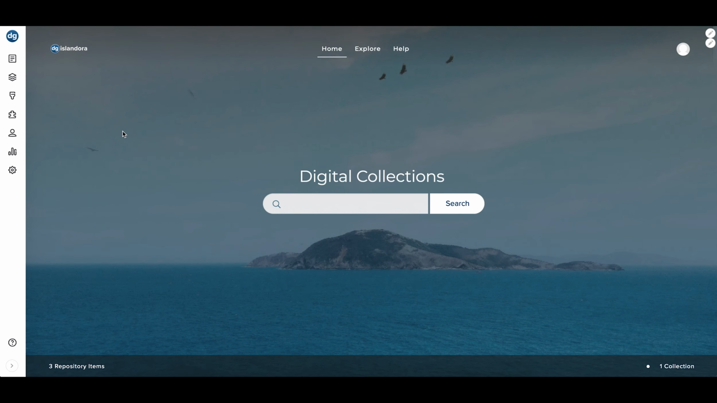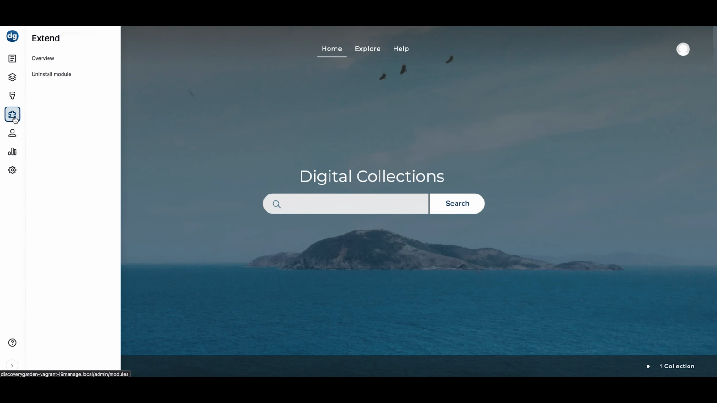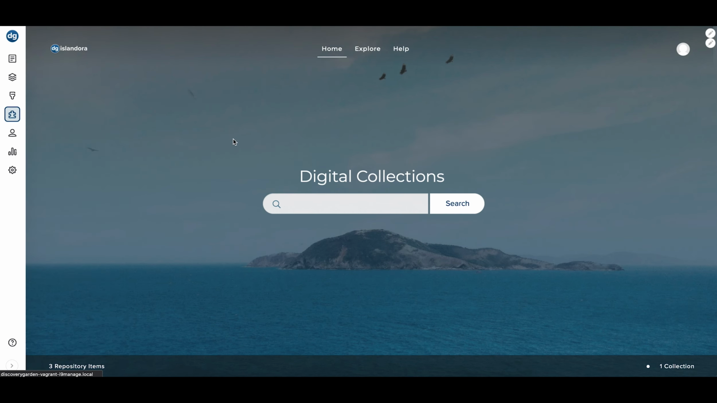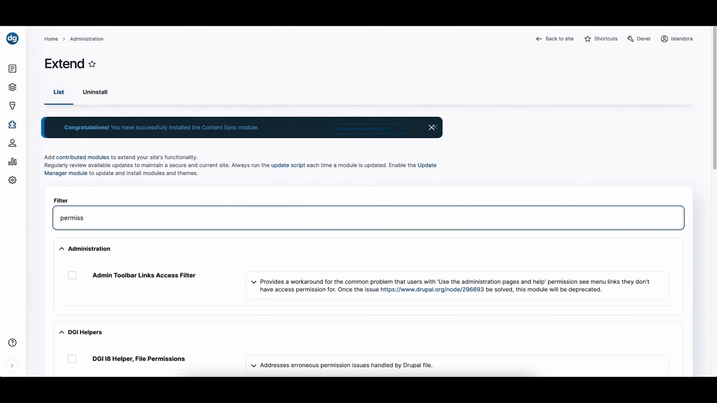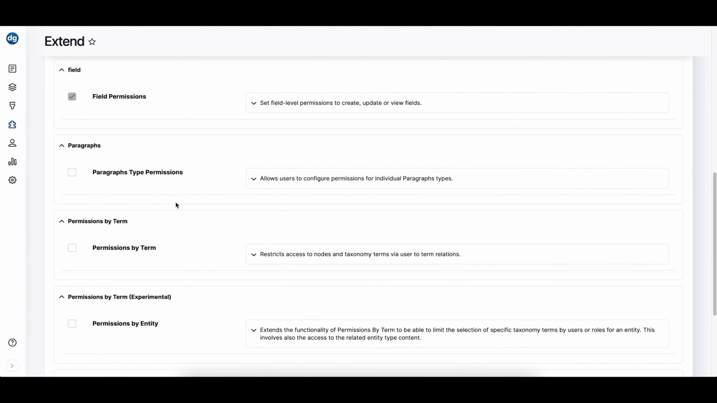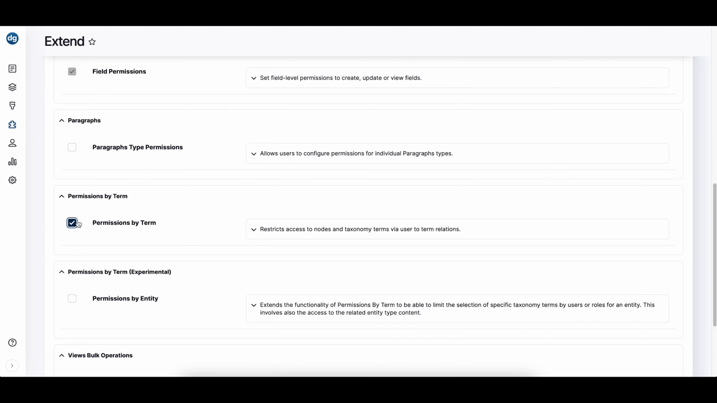The module can of course only be enabled by a site administrator, and to enable the module, head to the list of modules at admin/modules, or click on the puzzle piece icon on the left-hand administrative sidebar. Scroll down to the Permissions by Term group, then check off the Permissions by Term checkbox and click Install at the bottom of the page.